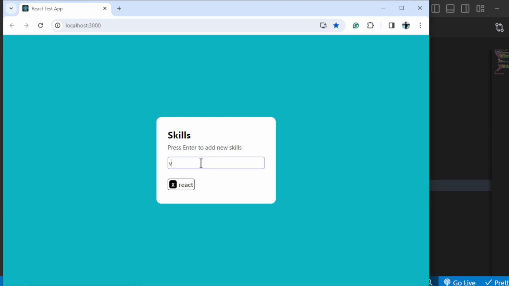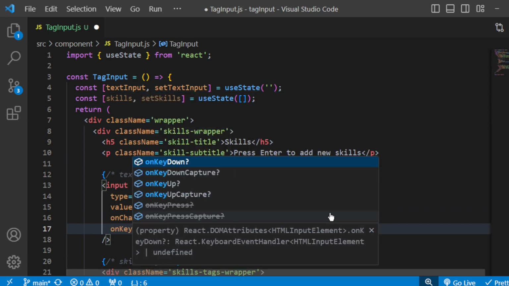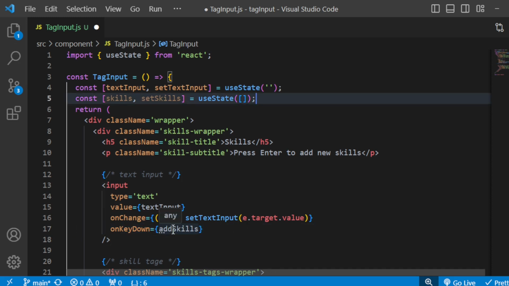As I said, whenever we add a new skill here, we should press enter to add the skill over here, right? For that, there is one event called onKeyDown. We have to use that event. Whenever we hit the enter key on the keyboard, the skill is added. For that purpose, we have to add this onKeyDown. This is an event, right? And now we'll start the functionality to add a new skill.